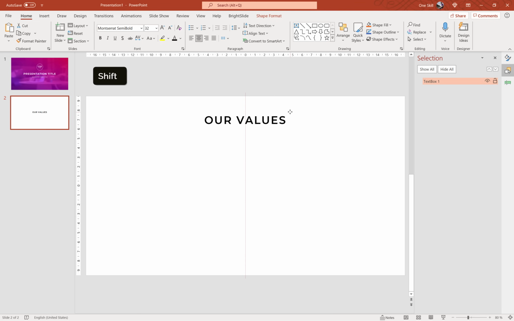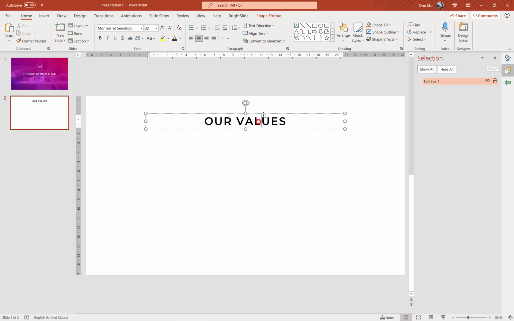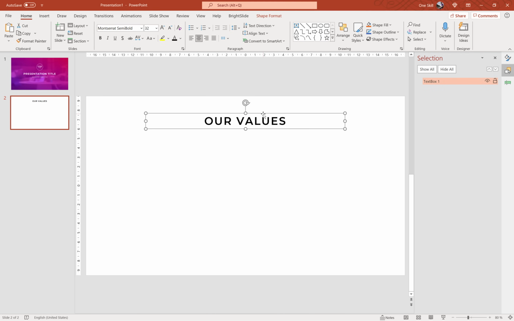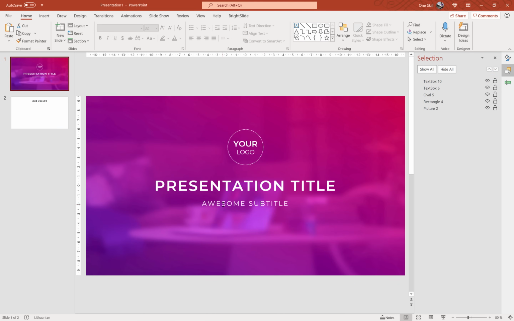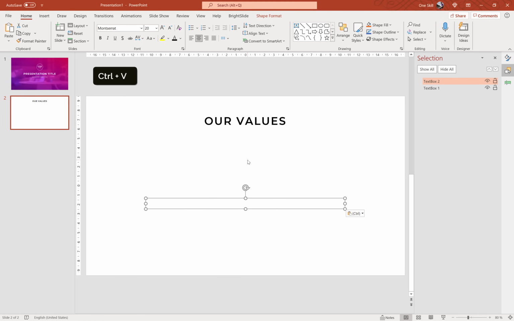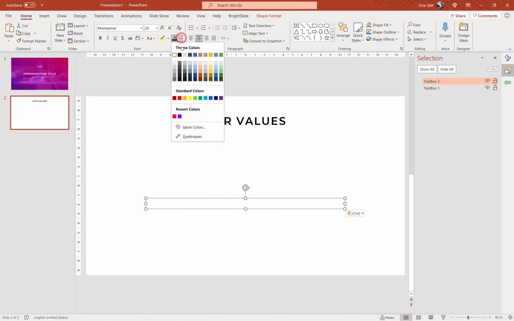Now let's hold down the Shift key and bring this text box upwards just like that. You can leave as much or as little space between the text box and the top edge of the slide. Just make sure that the position of your slide title stays consistent across the slides. This way it will look more professional.